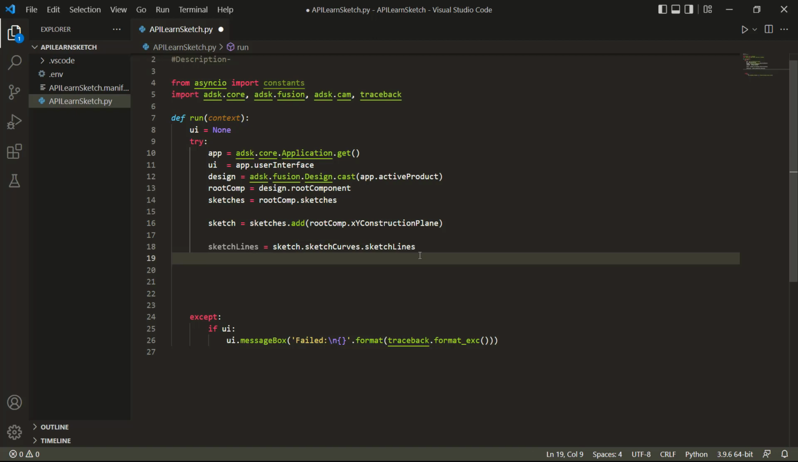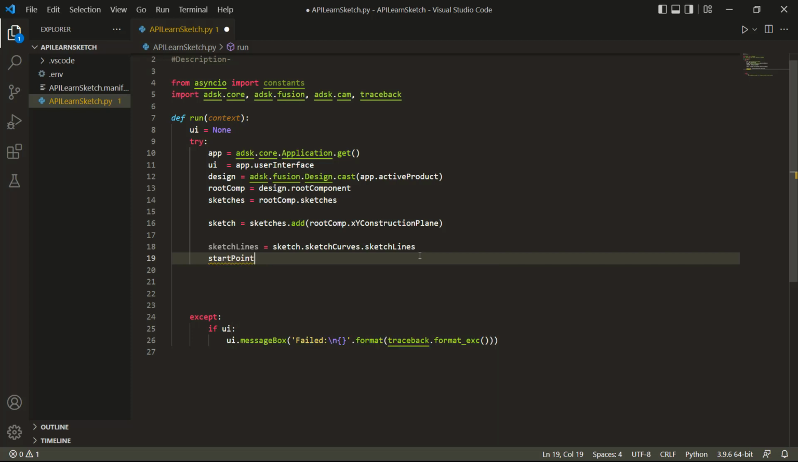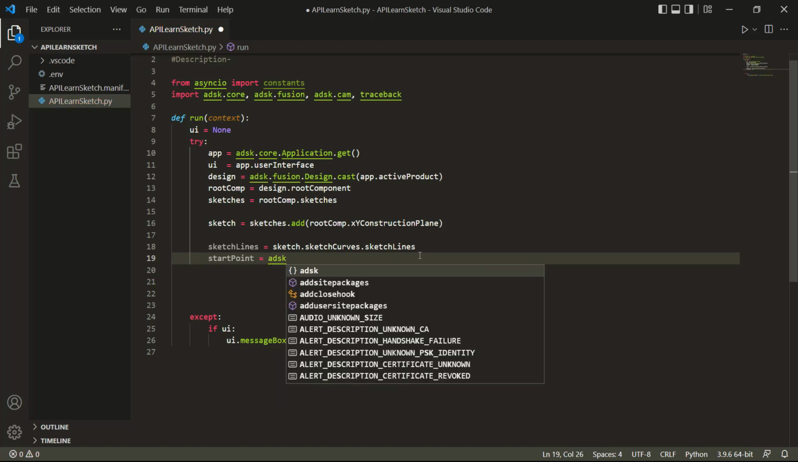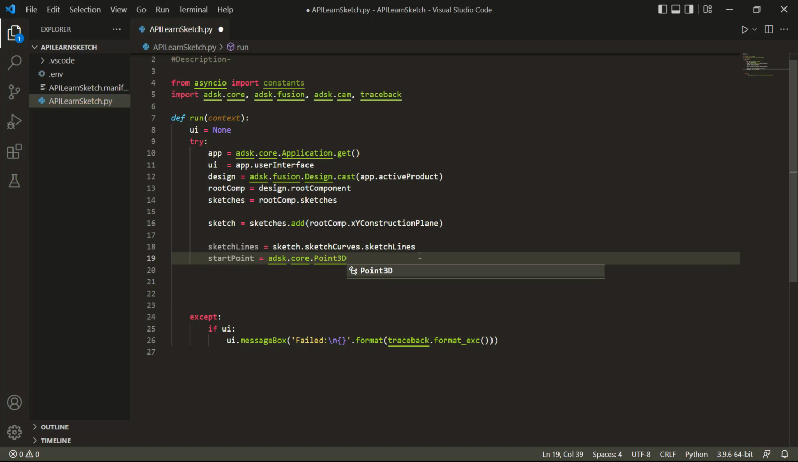The next thing that we can do is determine and define the starting and the ending point for our line or our rectangle or whatever we're going to create. So I'm going to create a new variable called my start point. And again, standard nomenclature here. The start point is going to be equal to our adsk.core.point3d. Now, point3d is a little bit interesting because it doesn't really belong to sketches.